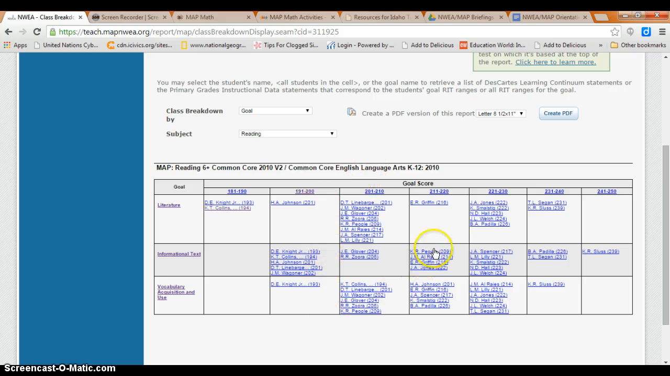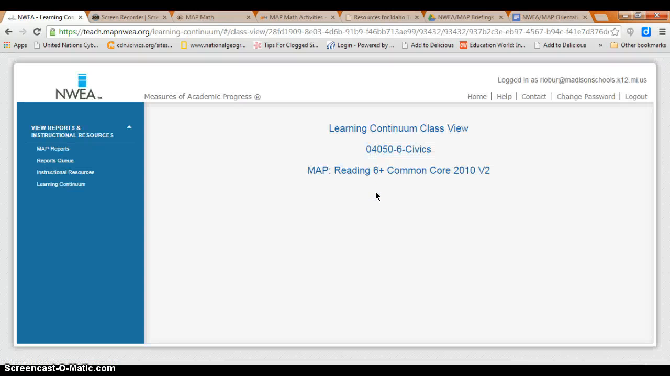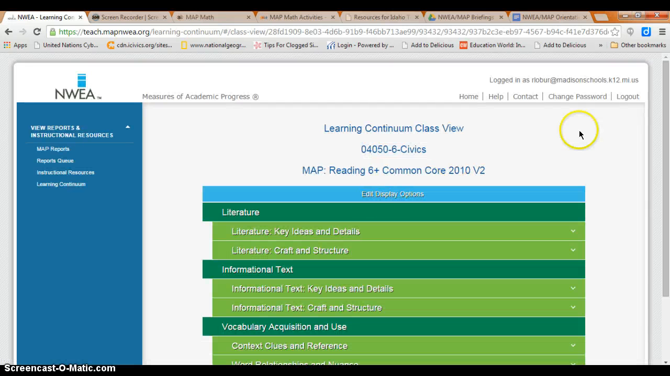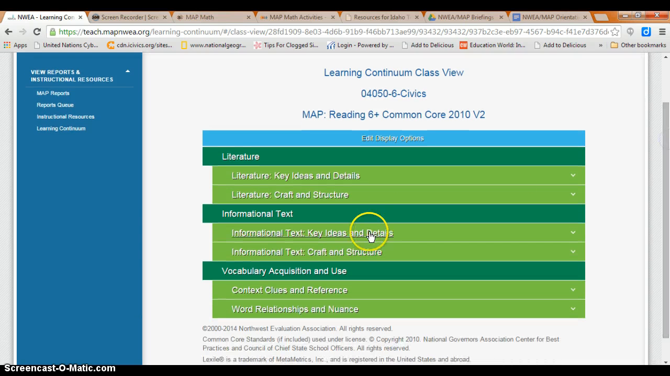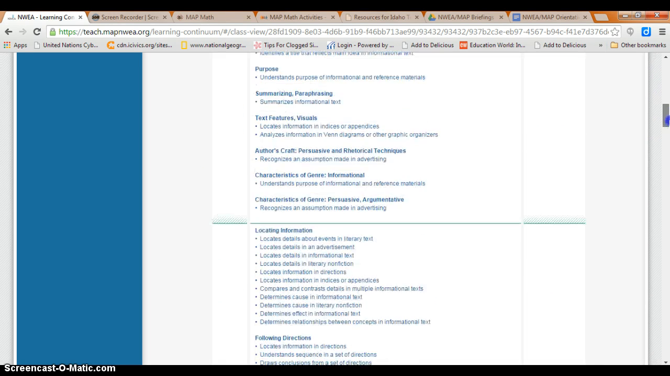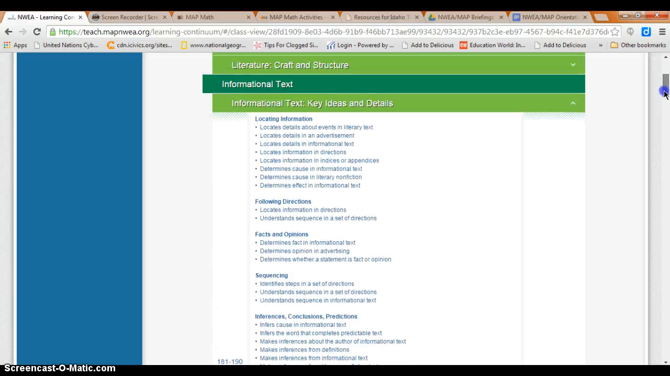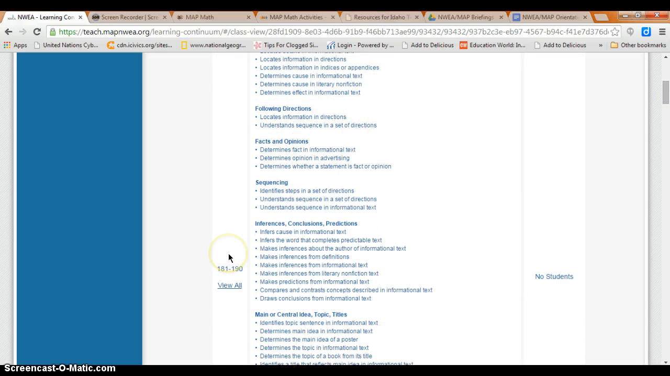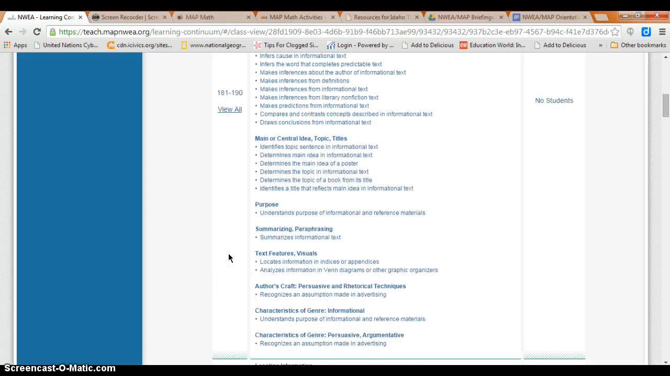So say for example I see I have a large concentration of my students here in this 201 to 210 range. By clicking on that RIT band, it'll bring me to a condensed version of Descartes. Knowing that I want my focus in social studies especially might be informational text, I can then drop down and look at key ideas and details. Once that expands, I can see at each RIT range what skills a student should be able to perform.